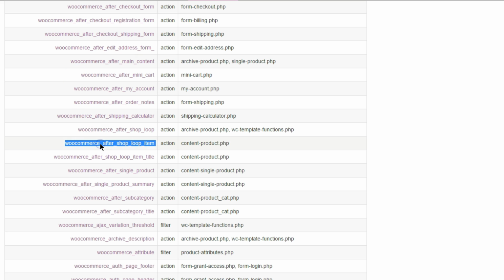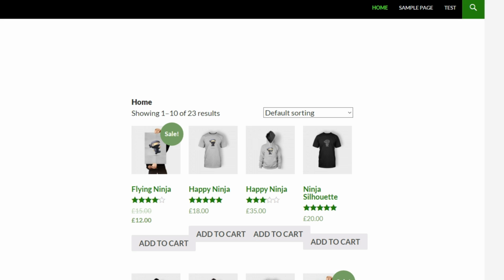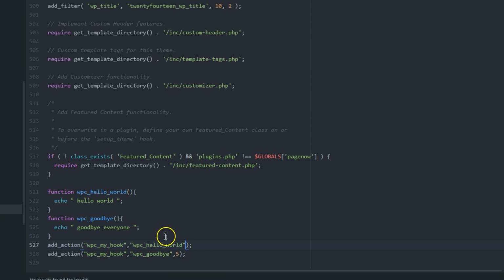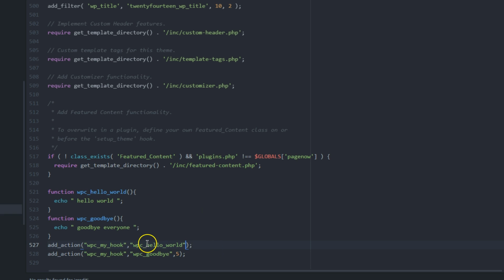And if we click on it, it actually tells us exactly where it is. So we can see that into the WooCommerce after shop loop item, there are 2 hooks that are already hooked there by default. The WooCommerce template loop product link close and the WooCommerce template loop add to cart. So this means 2 things. First, it means that I can add something right here. Let me show you. If I want to add hello world right after my add to cart button, for example, I can do that.